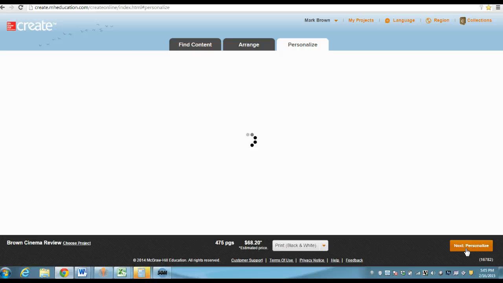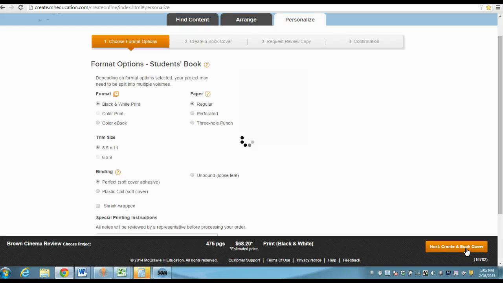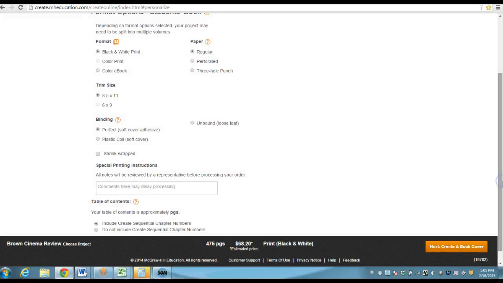Next, I'm going to hit personalize. And here's the fun part, I think. You can pick what kind of format you want. So let's say you want this to be perforated, more like a workbook. 3-hole punch, that can make it even cheaper. You can also select the trim size. If you want it coil bound, I'm just going to keep it print black and white, regular paper, regular binding for you.